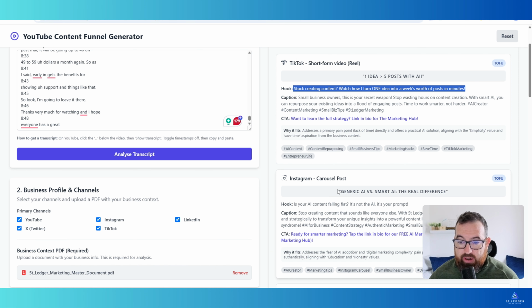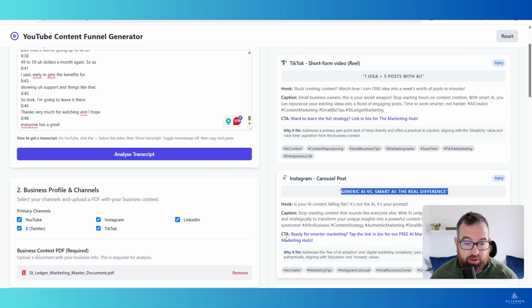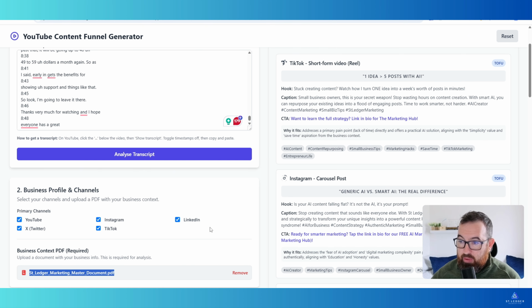You have an Instagram carousel post, generic AI, smart AI. Again, this is obviously built, if you look at the bottom left down here, you can see this is obviously built on my own business and my own information. This is where you would put your information.